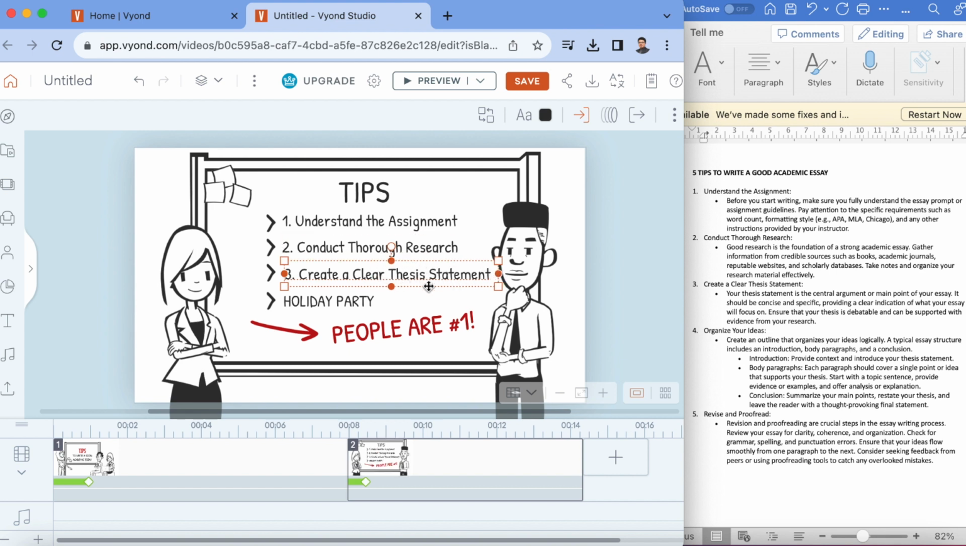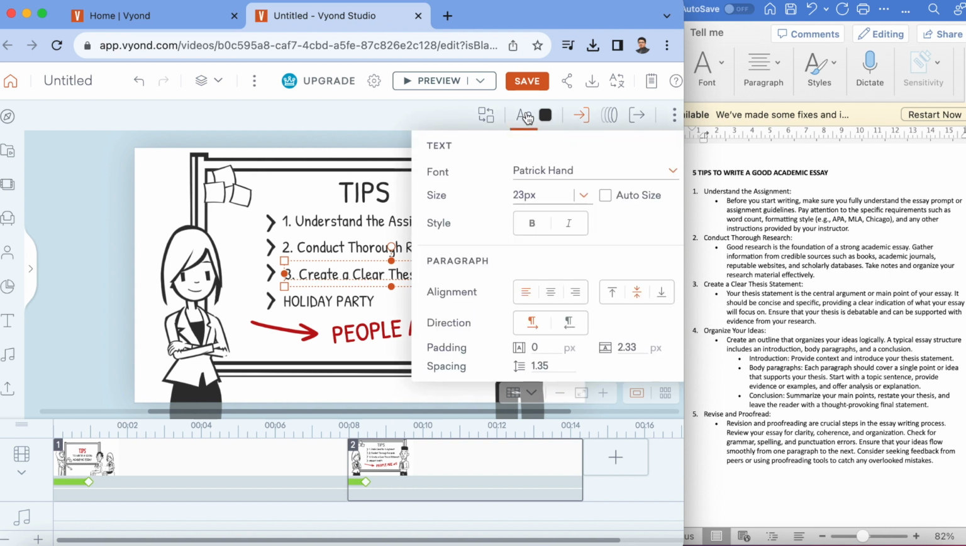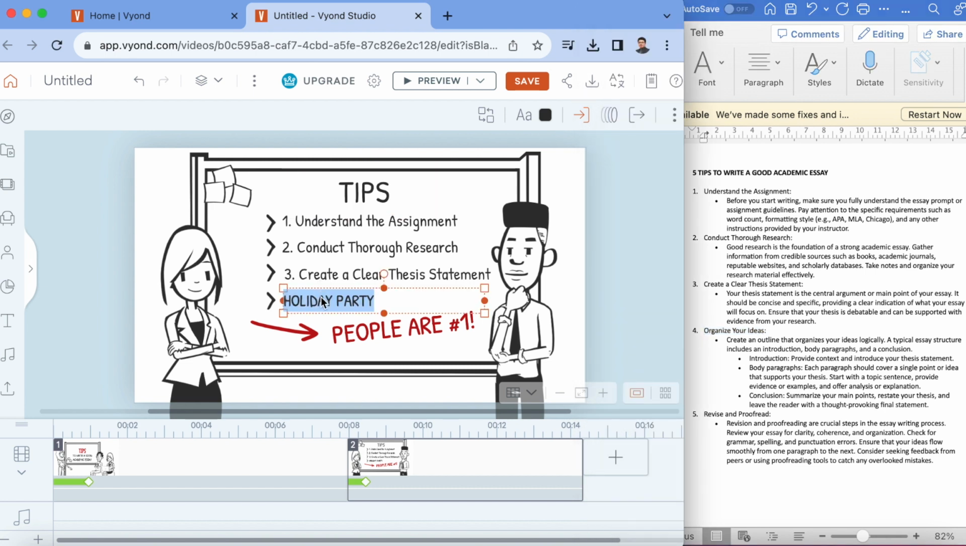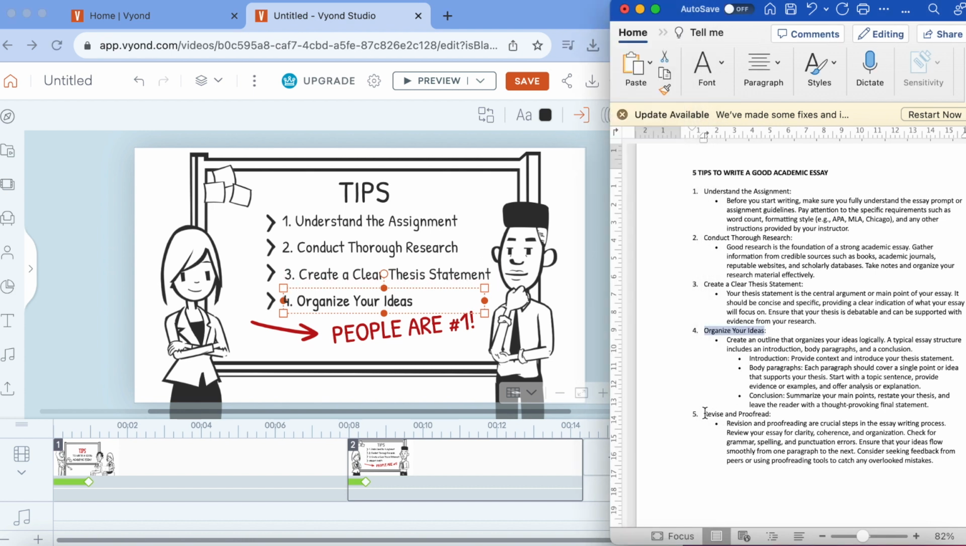To adjust the size of the wordings, you can go to these text settings up here, where you can see the size of the text and also the font. If you would like to bold, you can click the bold button here. And then number 4, organize your ideas. And number 5 would be revise and proofread.